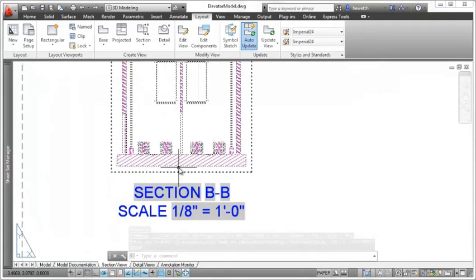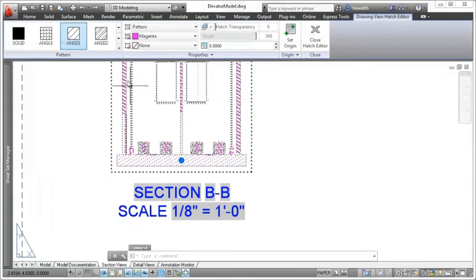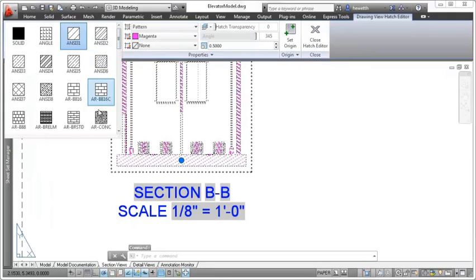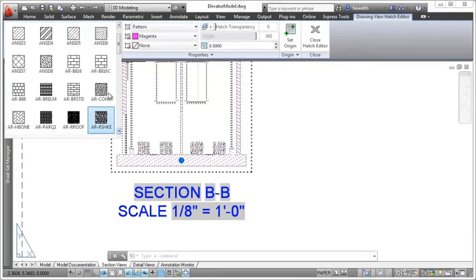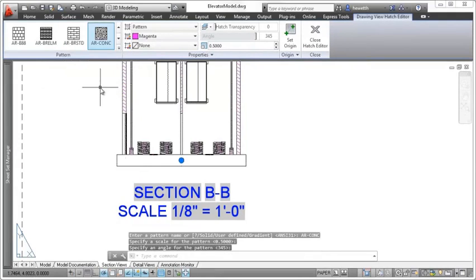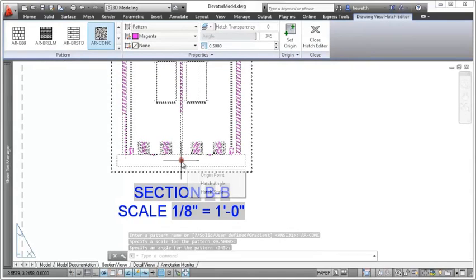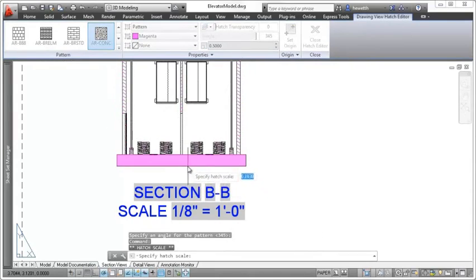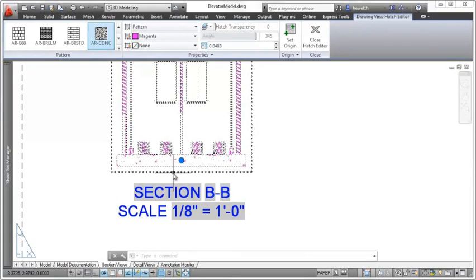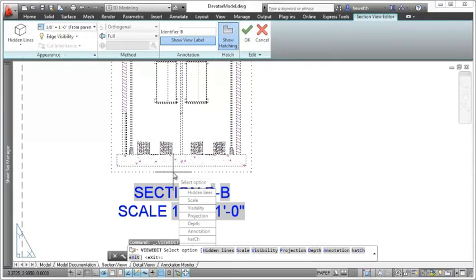For some of the properties, such as hatching, you can override the section view style for selected objects. Selecting a hatch in a section view, for example, enables you to use the Properties palette, Ribbon tab, or Object Grip to modify its hatch pattern or scale. Just as easily modify other properties of a section view after it's been created.